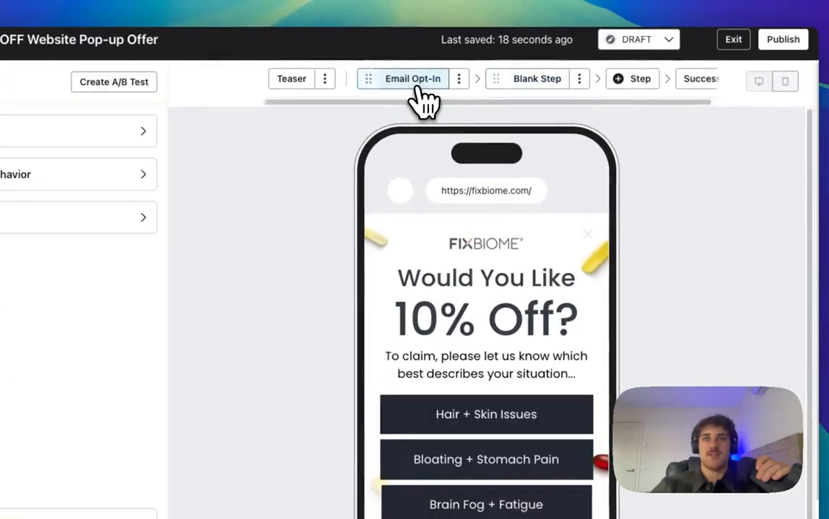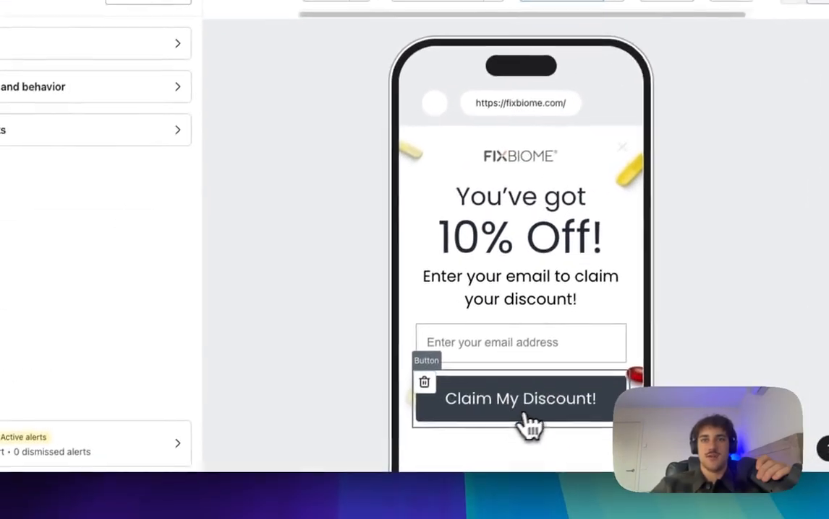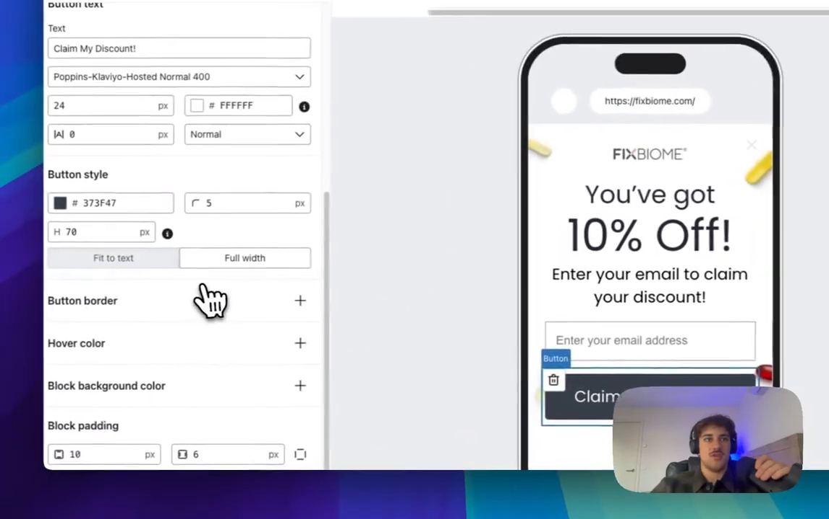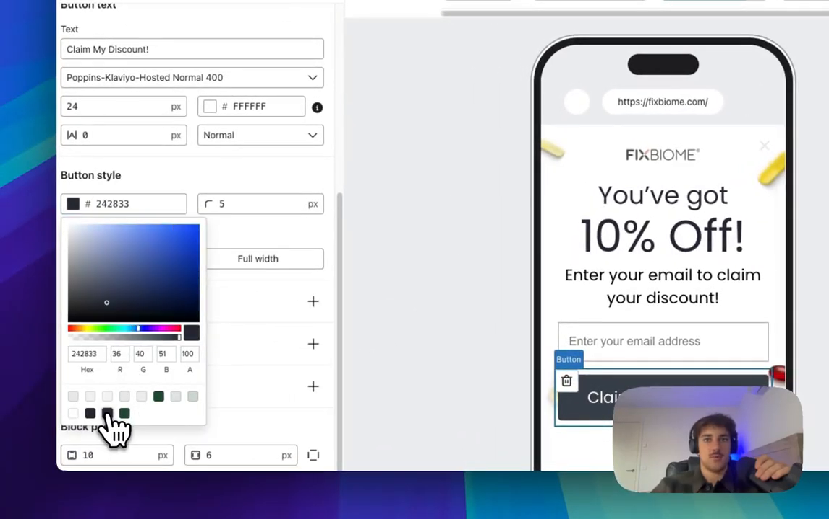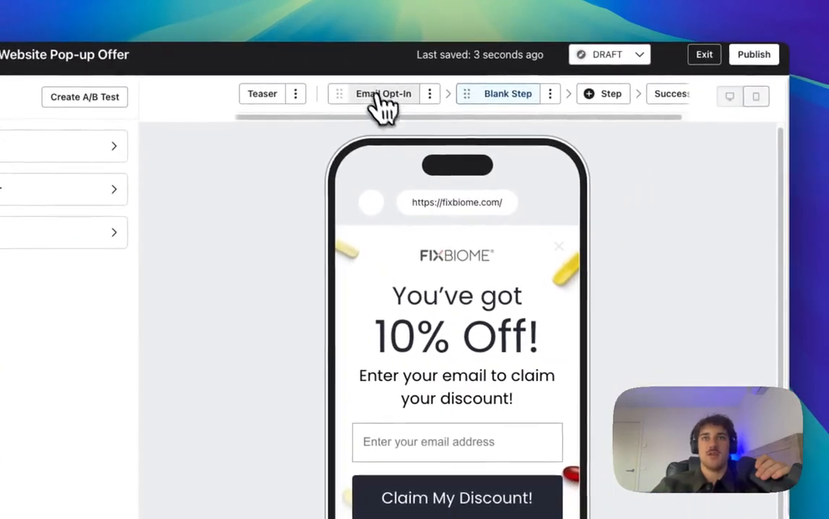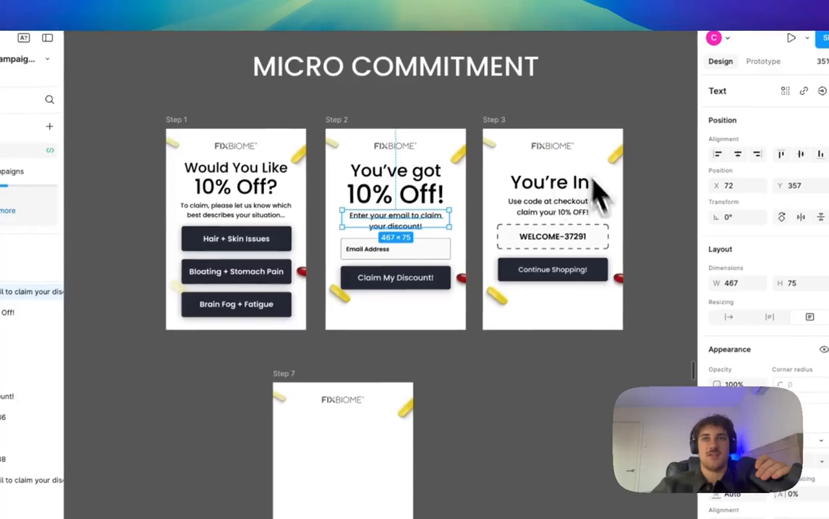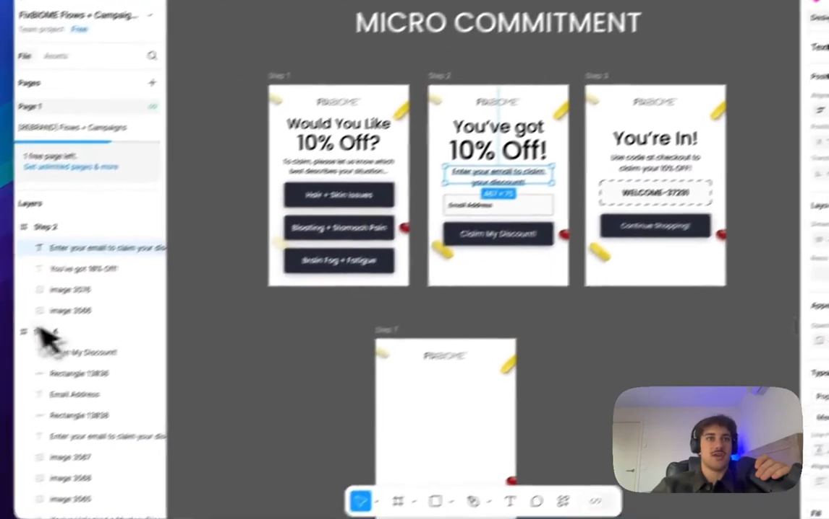So as you can see, it's coming off nicely. So would you like 10% off? You've got 10% off, claim my discount. We're just going to change this because obviously attention to detail is important and we need all the colors to match for branding purposes. You've got 10% off. And now the last page here is obviously your in. Use code at checkout to claim.